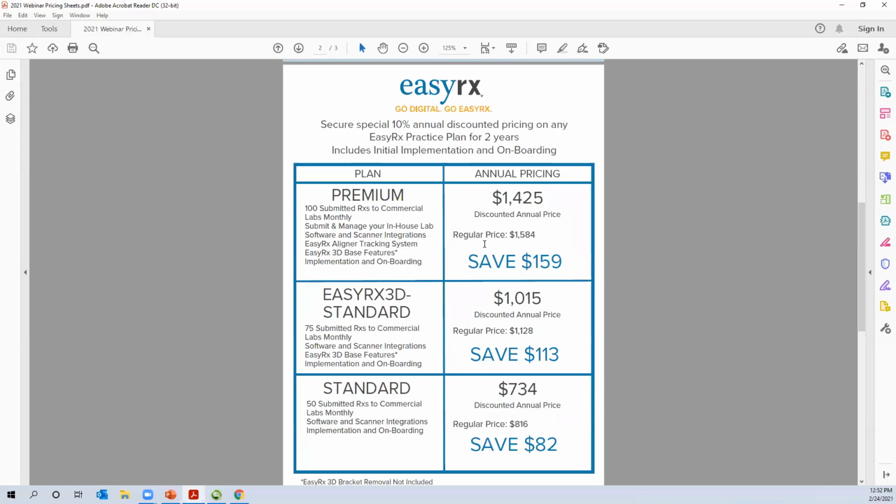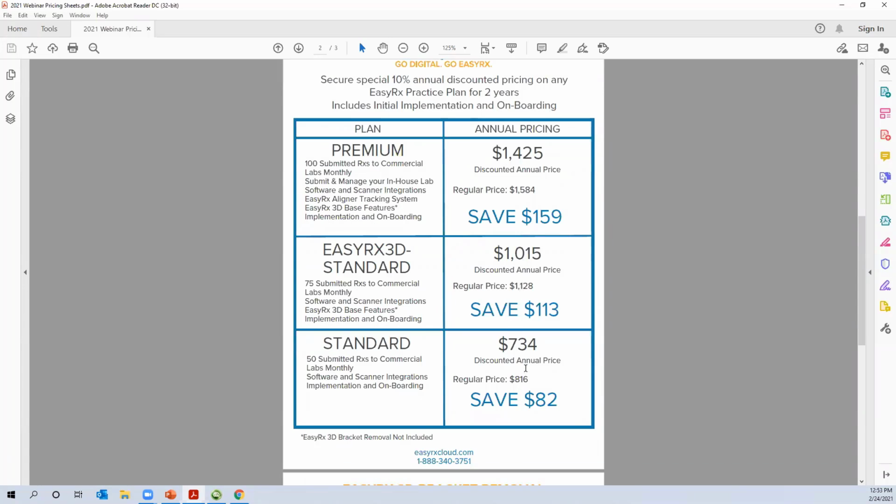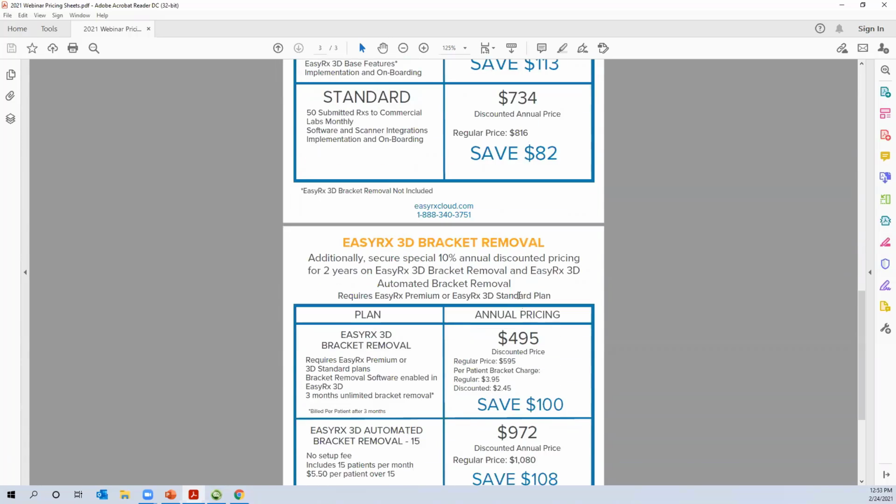Typically, our premium account, which includes the in-house tracking, aligner tracking, and 3D software, is $1,584 a year. We provide a 10% discount for your first 2 years, so it's only $1,425 per year, and that includes training and everything. If you were wanting to really just use our software to trim models, label models, but also wanted to be able to send out to commercial labs, we have a 3D standard account. It's $1,015 for the year, and we have a standard account for customers that are only looking for the software to track cases with commercial labs. And that's $734.